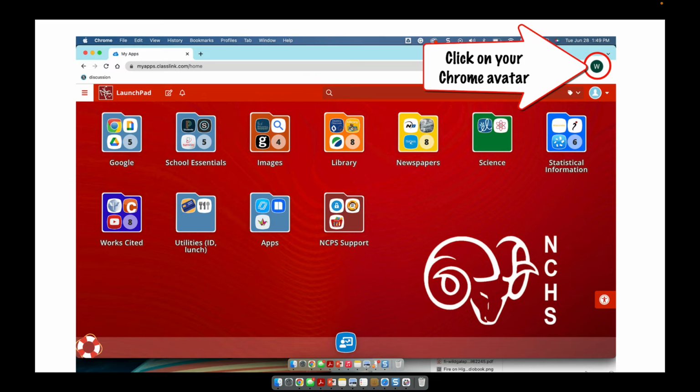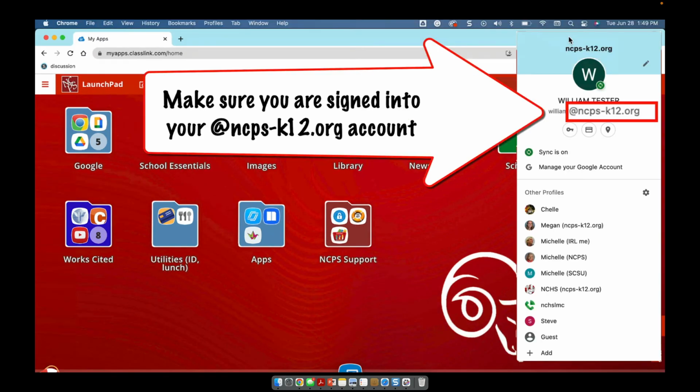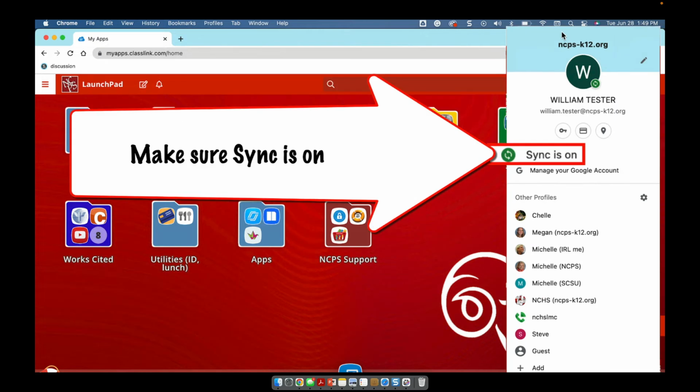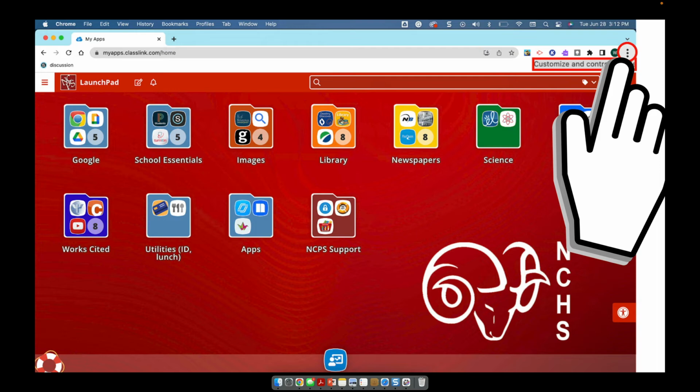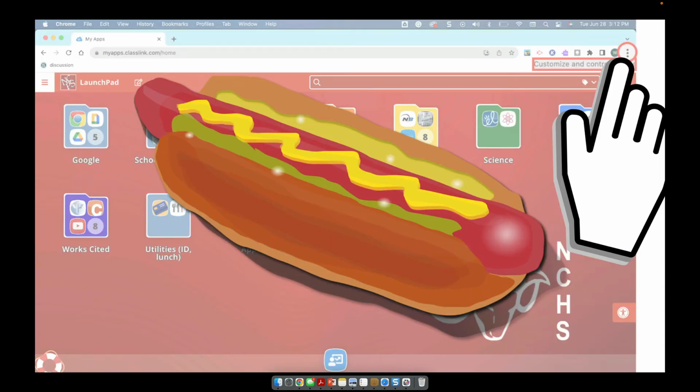If you click on your avatar in Chrome, make sure that you're at your ncpsk12.org account, and make sure that sync is on. Those are 2 very important things. Those are the first things we're going to ask you anytime you do some work on your computer and you're having problems. Then you click on the hot dog. Yep, those 3 dots are called a hot dog.